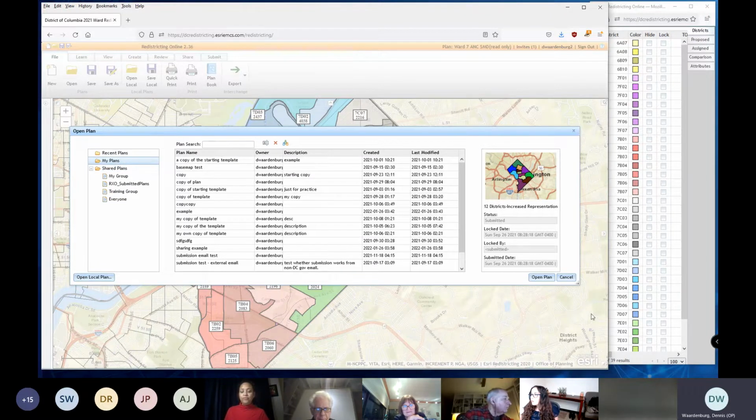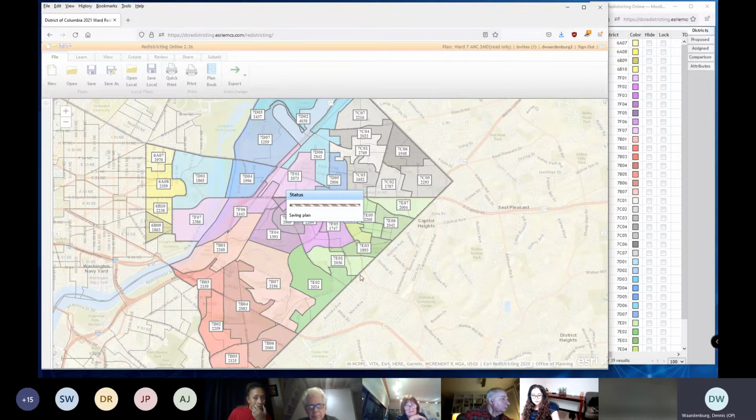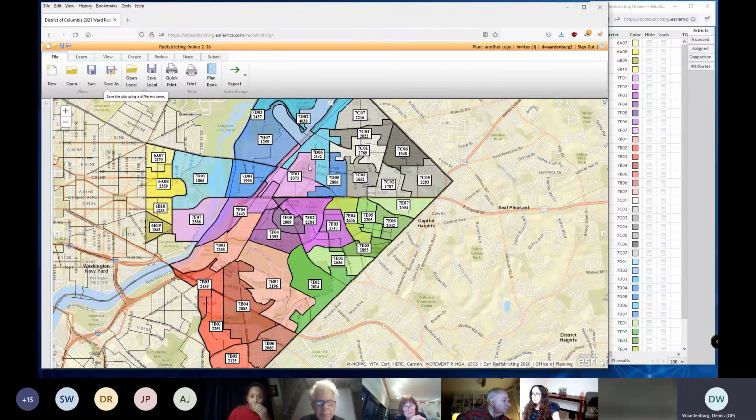So I'm not going to open one of these. I want to stay with the template, but I also want to save my own copy of the template so that I can make changes to it. And now I should be in the same place as all of you. I've opened this Word 7 template and I've saved my own copy of it. So I don't think there's anything else to go over in the file tab just yet.